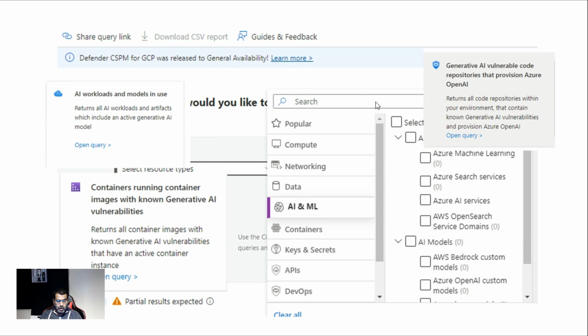And by the way, the cloud security posture management for GCP was also released as GA, which is good. If you have your GenAI running on GCP, you would be able to monitor it from here. So here in the cloud security posture management, you have the option to choose AI and machine learning. You'll be able to choose the AI models based on the location where they are present, and then you'll be able to monitor them.